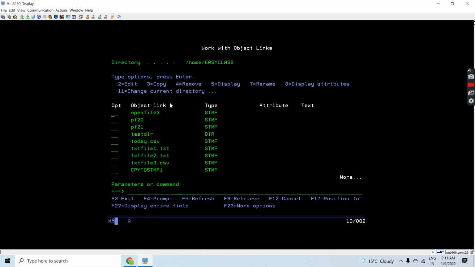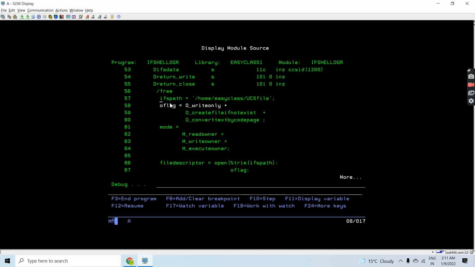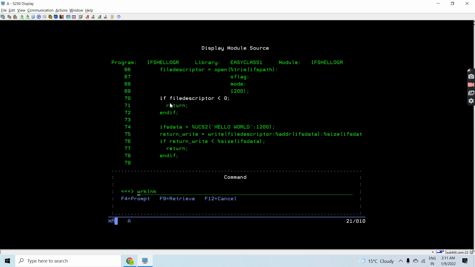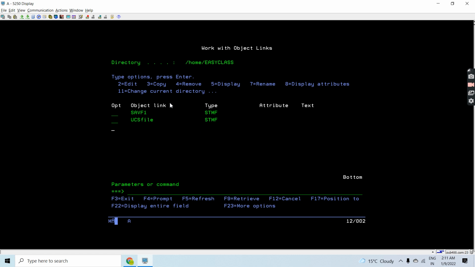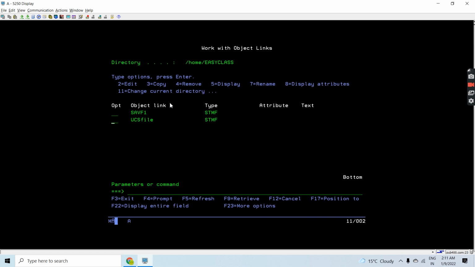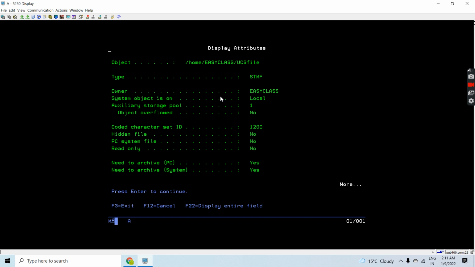So here you can see the UCS2 file is not present. Once I pass these flags and call this open API, it will return me a file descriptor as 0, which means the file is created. So you can see the file is created, and that's a Unicode file. Let me check. The coded character set ID is 1200 here.